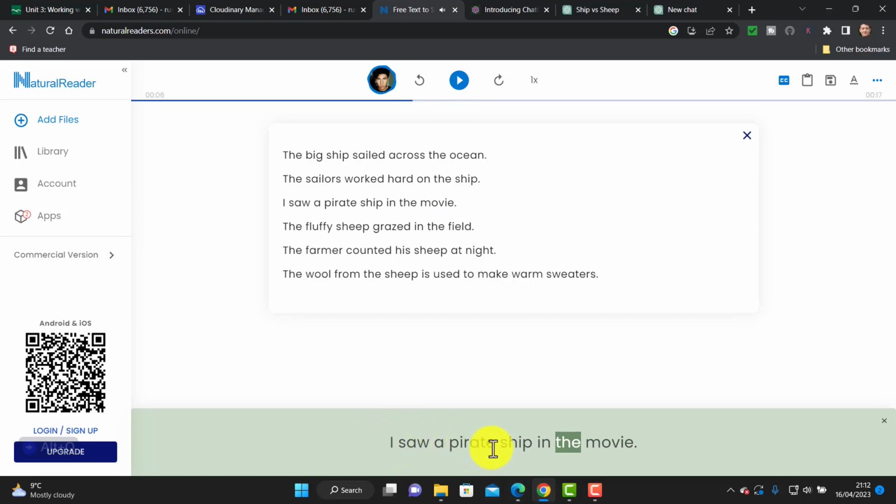We've also got the sentence down here below, which is really, really useful. I saw a pirate ship in the... Now, if we want to repeat a sentence, we can just click here and go back.